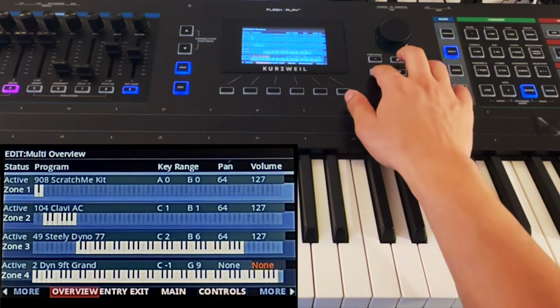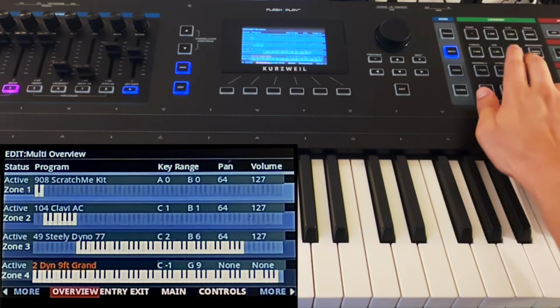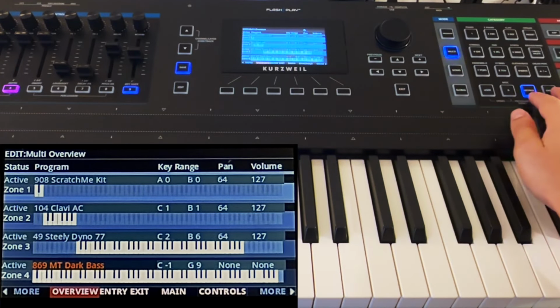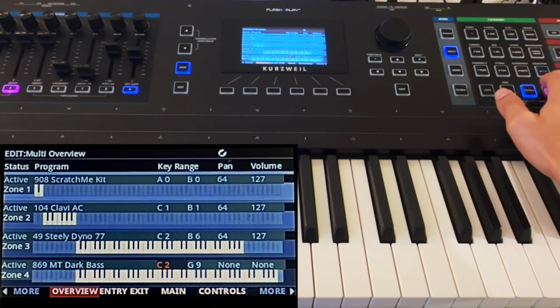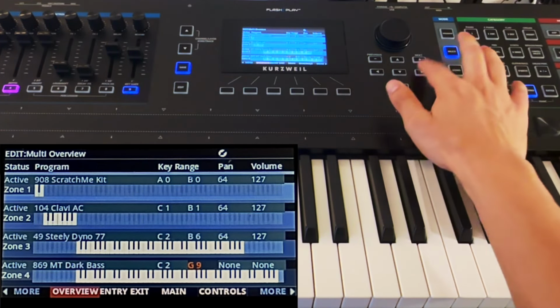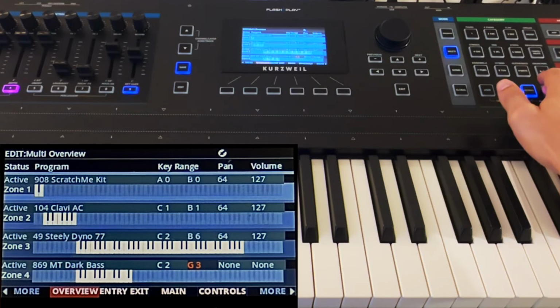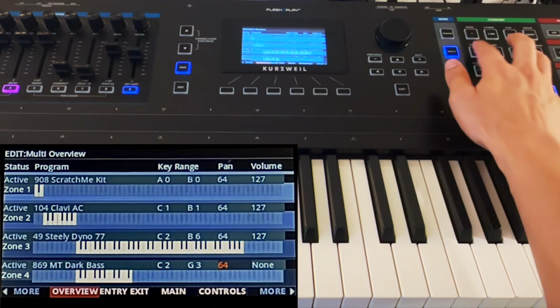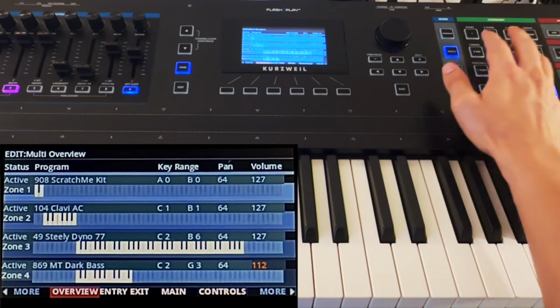I'm going to go with sound number 869. So I'm going to set this bass sound only for my left hand. So for my low point, I'm going to hold enter and hit C. Now for my high point, I'm going to hold enter and hit G. Pan value is going to be 64 again, and the volume is going to be 112.